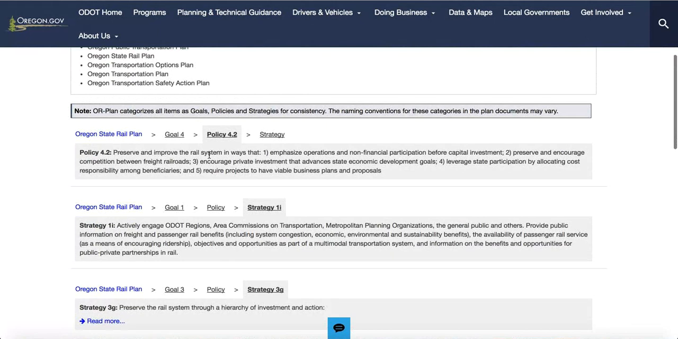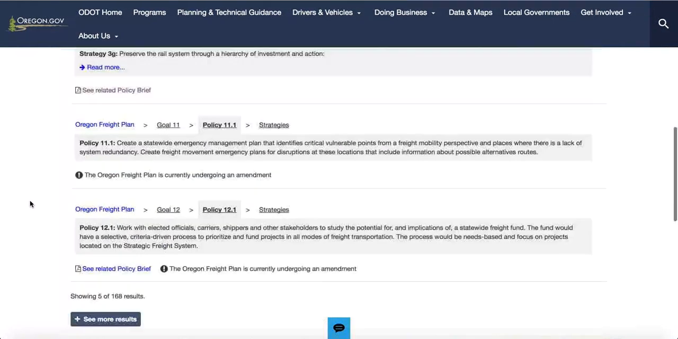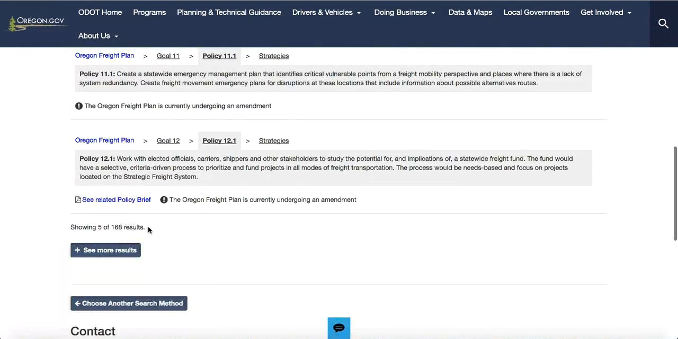Can you see the policy language, the strategies linked to, and the goal language as well? And on the left-hand side, the plan that's hyperlinked. So all in all, there's 168 results that include the word freight in their search function.